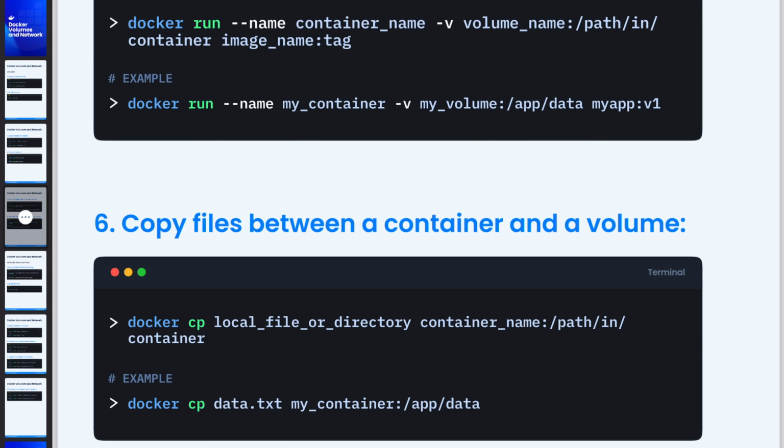Similarly, you can also transfer your files from your local to the volume. How do you do that? You just say docker cp and then the file or directory in your local, followed by your container name and then the path of that. So this is one example. During file processing, if the container has to do the file processing, this will help by transferring the files from your local to the particular volume. So from the volume, the Docker container will pick up and process it.